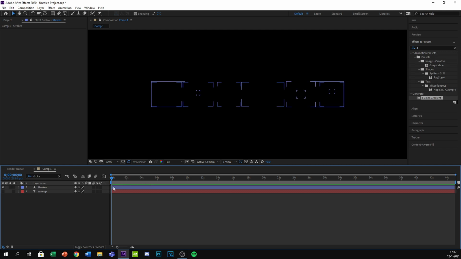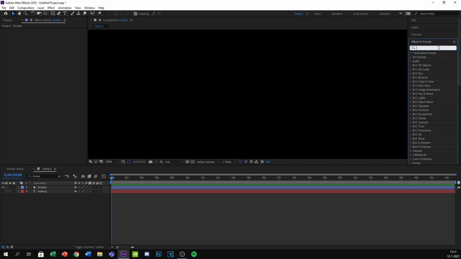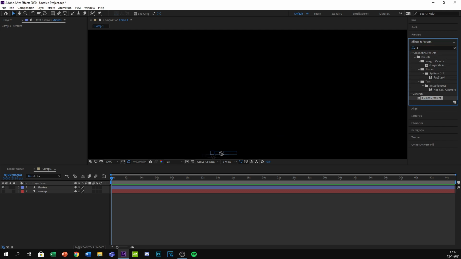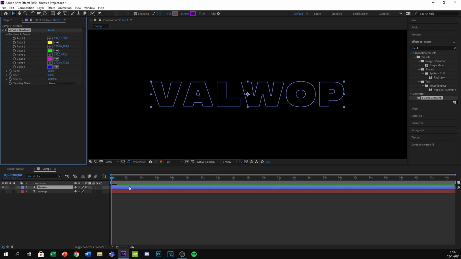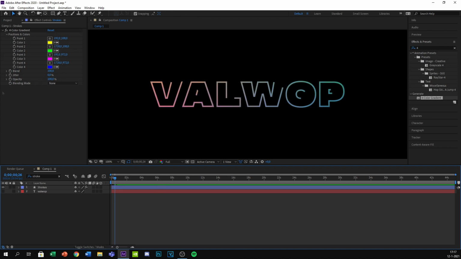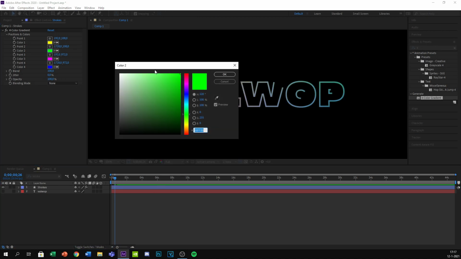Alright, so you have these two layers right now, and you want to find 4-Color Gradient. You just type 4 in effects and presets. Drag it on, and this is how it is when it's, yeah, not what we are looking for.